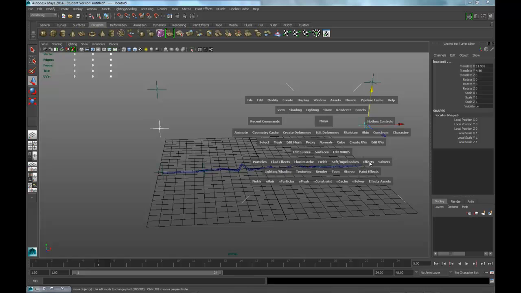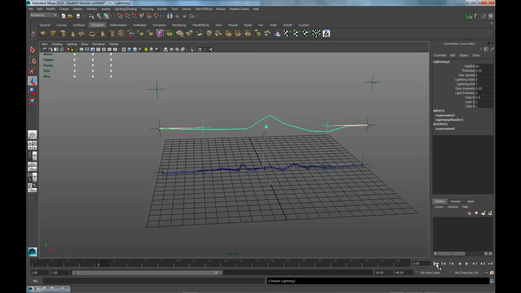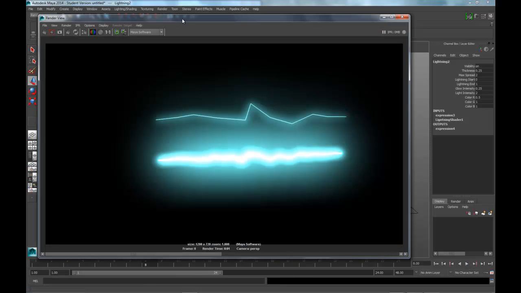Go to Effects, Lightning. This time we're going to do curve segments at 10, thickness at 0.25, max spread at 2, and glow intensity at 0.25. There we go. Go ahead and create. Now this gives us something totally different. So I'm going to stop that render and render that. So you can see we've got a finer line.